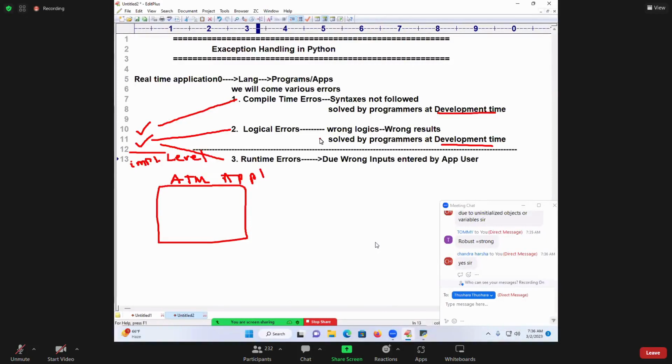It is under development activity. That is known as what? Development level. Once that project is over, they will release to the market. That is, people are using it. It comes under what? Implementation level. Are you able to understand?